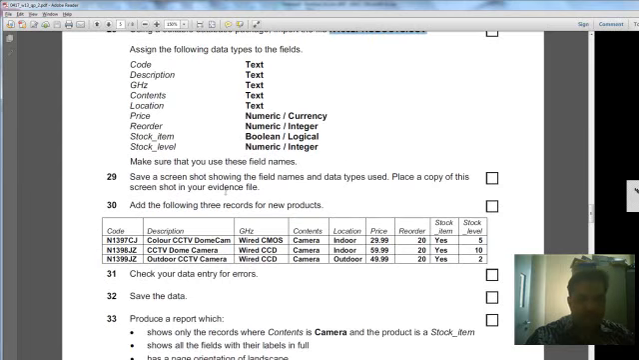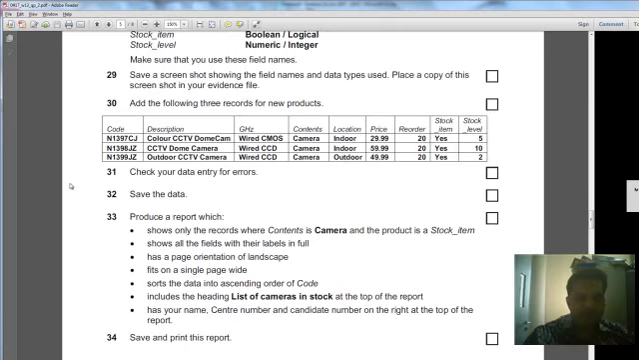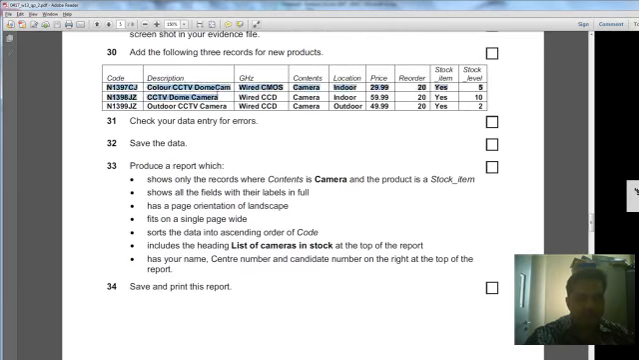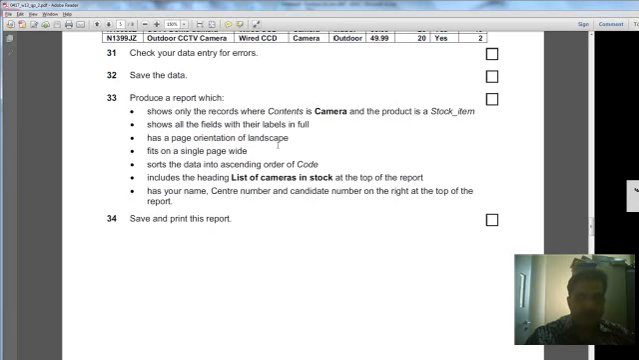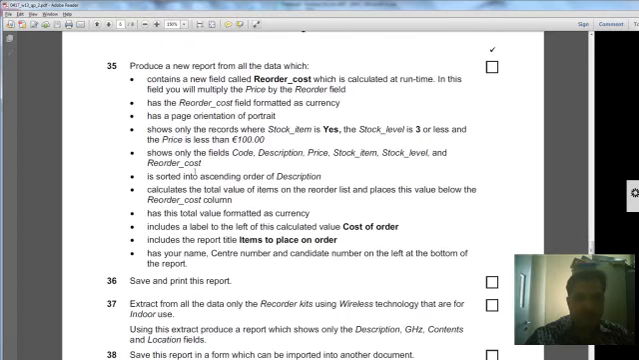Take a screenshot like they usually ask and paste it there in your workplace. Now add these 3 records as usual at the bottom of the table, and then we'll proceed towards the reports. This is the one simple report that they have asked. I'm not doing this one, I'm going for the other one.